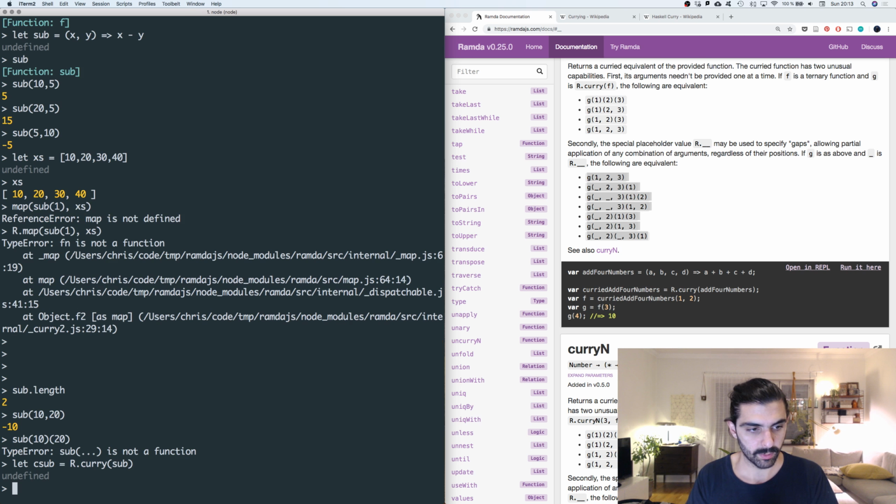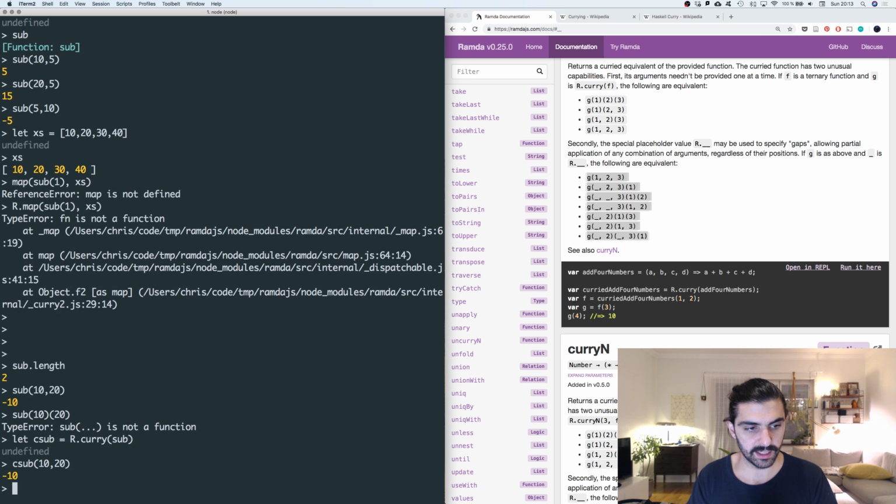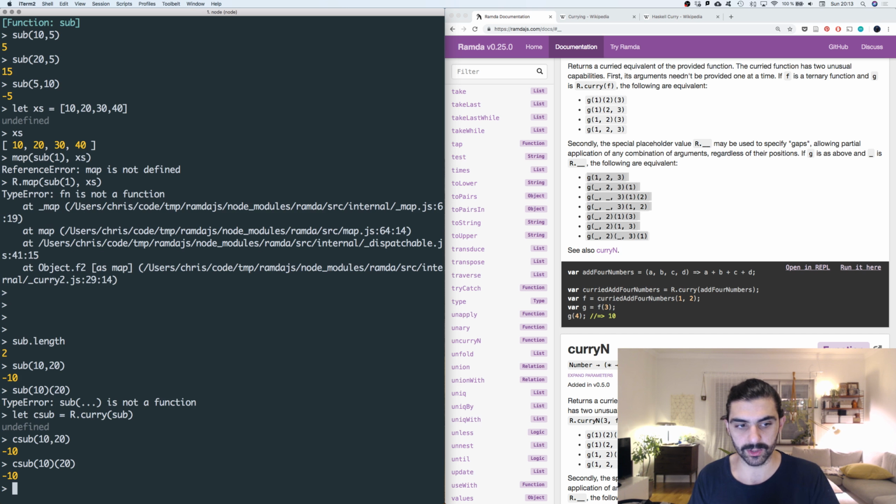Okay, so what about c sub then? Can we say 10, 20? Yeah, we can, and then we get negative 20. Can we also do this, where we partially apply it first with 10 and then with 20? Yes, we can, of course, right? And that's the power of this partial application thing. Actually, this is not very powerful, but here's the cool thing, right?